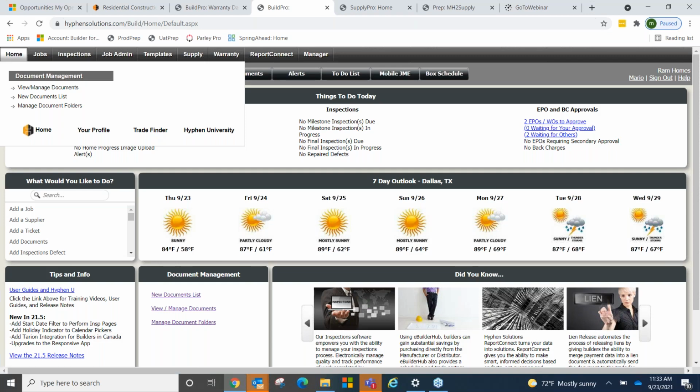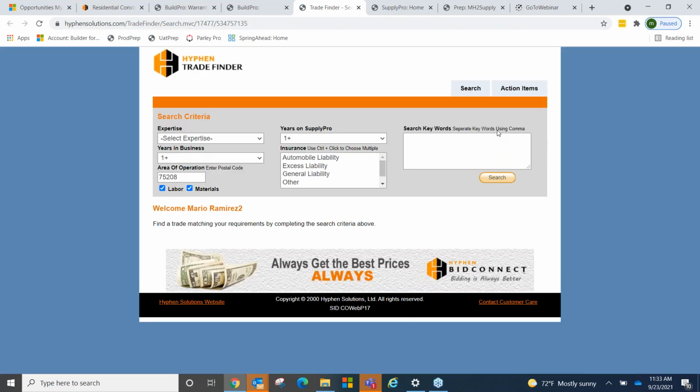What Trade Finder does, and I'm going to go ahead and click into it, is give you, the BuildPro users, the ability to find trades already using SupplyPro. Not only that, but it adds a couple of filters where you can get specific as to how many years of experience they have, as we can see here, years on SupplyPro or just general years in business. Another piece that's nice is you can see exactly what type of insurance they have. A lot of the times we have to make sure that our trades are insured, otherwise that could be a huge liability. But as you can see here, you can get specific as to the exact expertise.